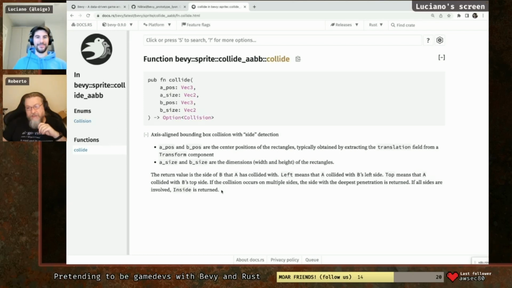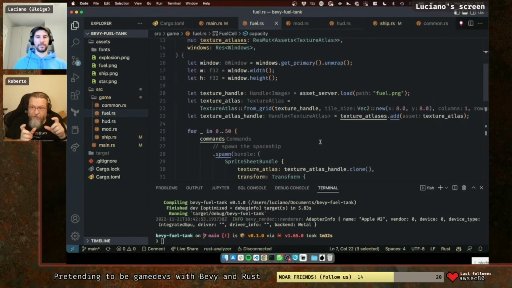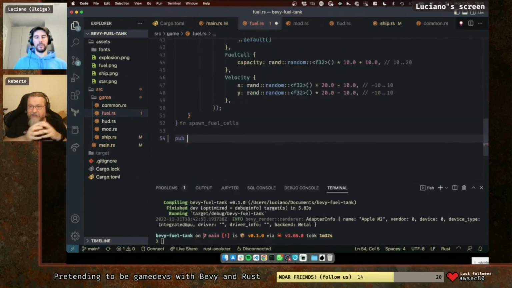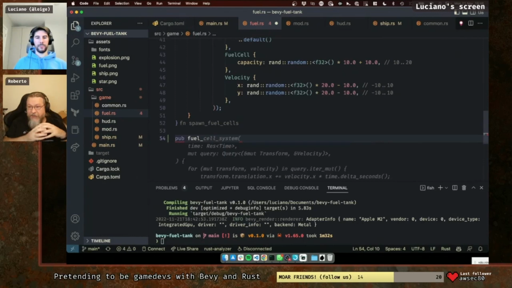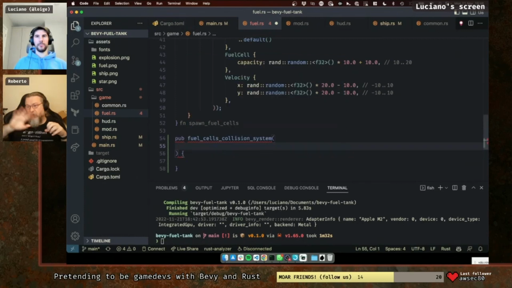Okay, let's keep it simple. Let's do a system in the fuel file. Let's do a system that goes through, in a square, all the fuel by all the fuel except one fuel with itself, because they will always collide, obviously. Yes. And if they collide, we make them stick together. And at that point, we change the velocity of the two fuel cells to the average of the previous velocity of the two fuel cells, and they spawn a third fuel cell with a random direction. What do you think?